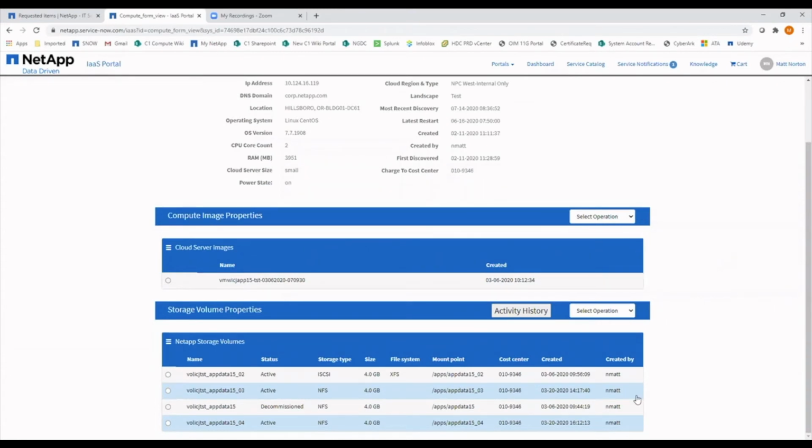At the bottom, we have volume on-tap operations. In this case, you can see that the VM currently has 4 volumes provisioned, 1 of which is iSCSI, 3 of which are NFS. You can see in the case of this particular volume that it has been decommissioned. It's still shown here, but it's not actually mounted on the VM anymore.